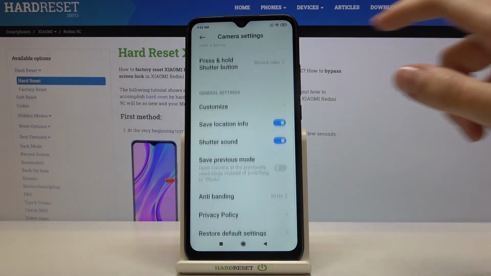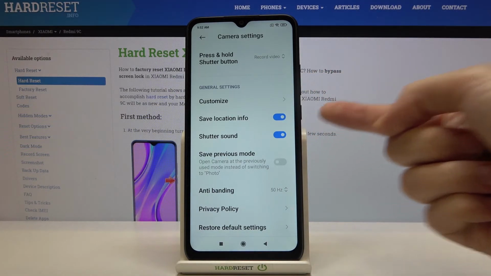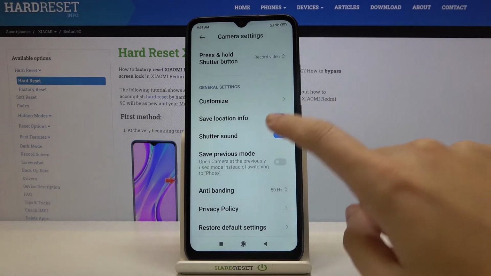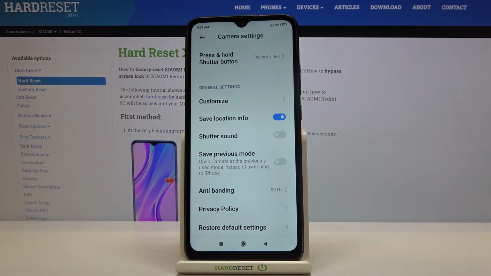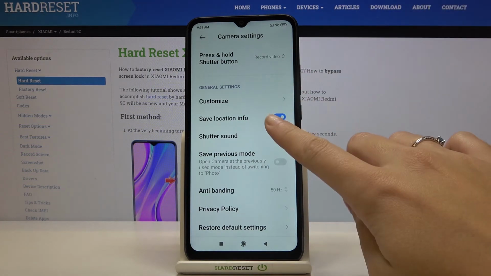From here we have to slide a little bit down to the general settings, and at the third position here we have shooter sound option. So by using this button we can easily turn it off, and by just another tap we can turn it on again, like that, as we need.